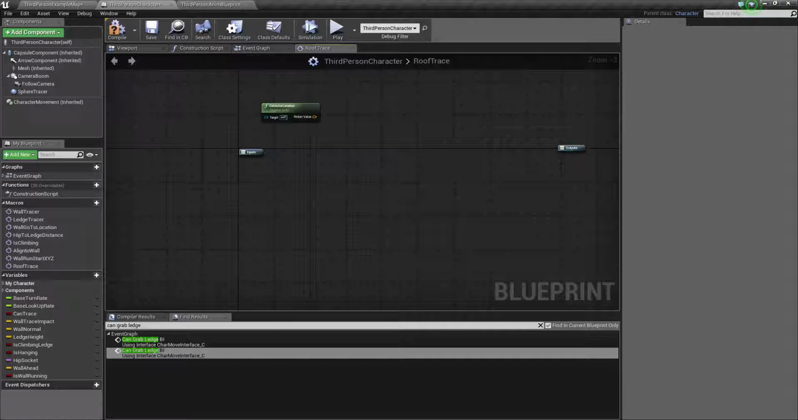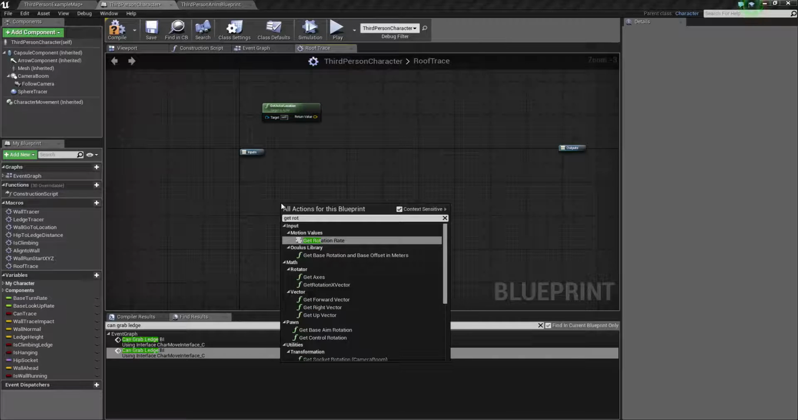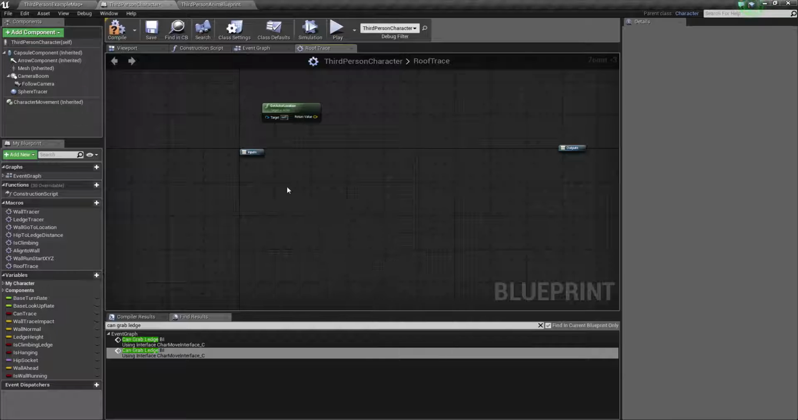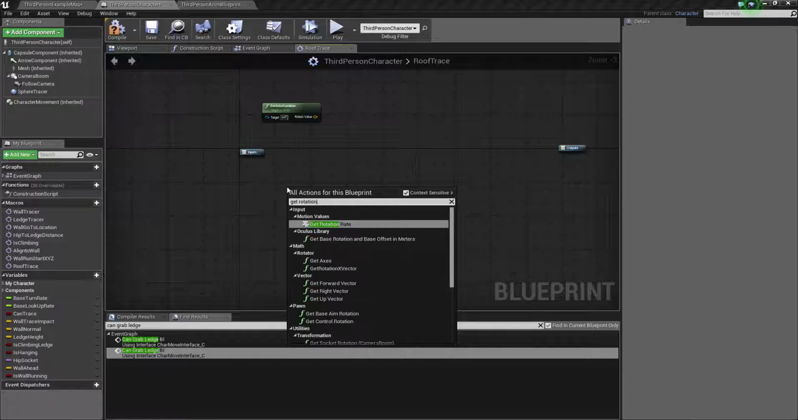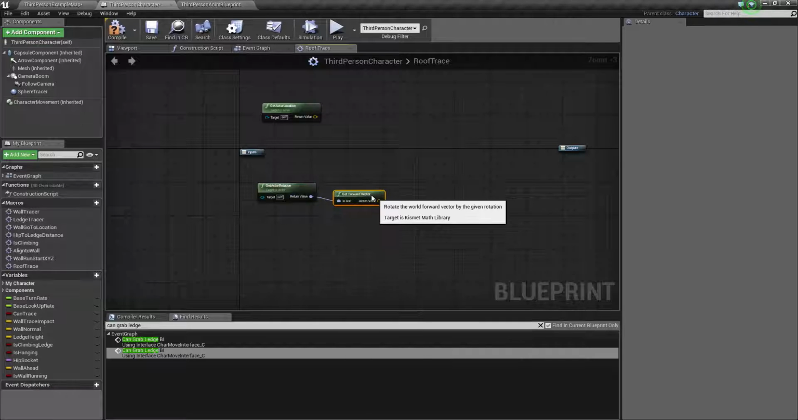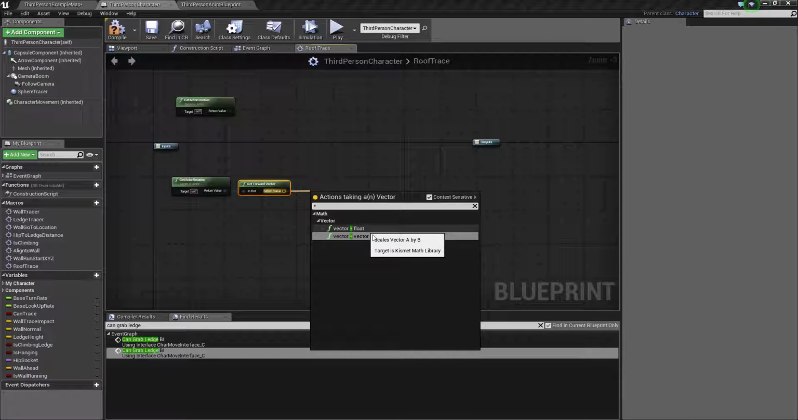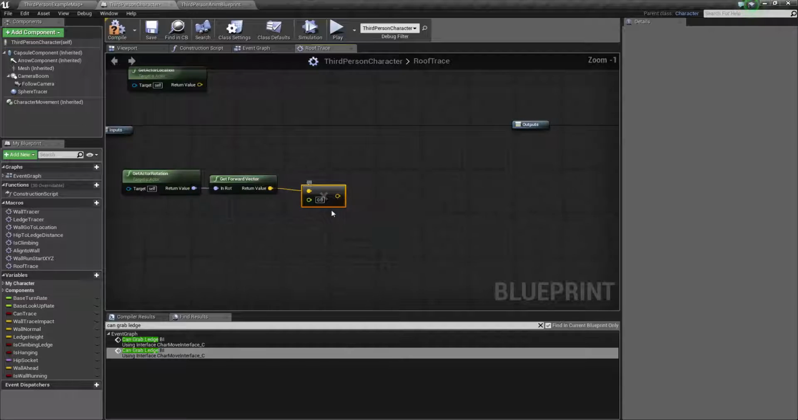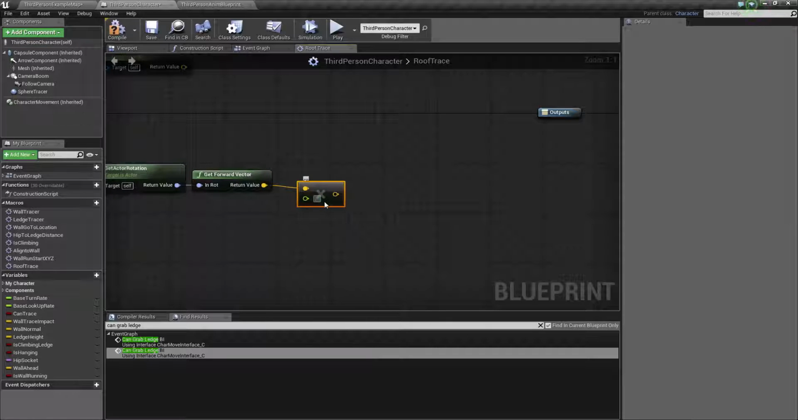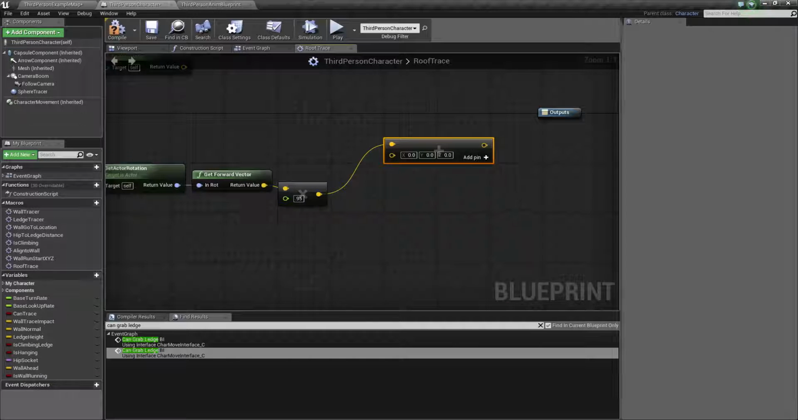What's happening? And then what I'm going to do is I'm going to get the forward vector. So I'm going to get the rotation of the actor. Why am I not getting it? Get rotation. What's this? Get rotation, right? Okay, in any case, just get actor rotation. Get the forward vector. Okay, and I'm gonna multiply it by a float. I'm gonna multiply it by 0.95, and then I want to add it to the other one.